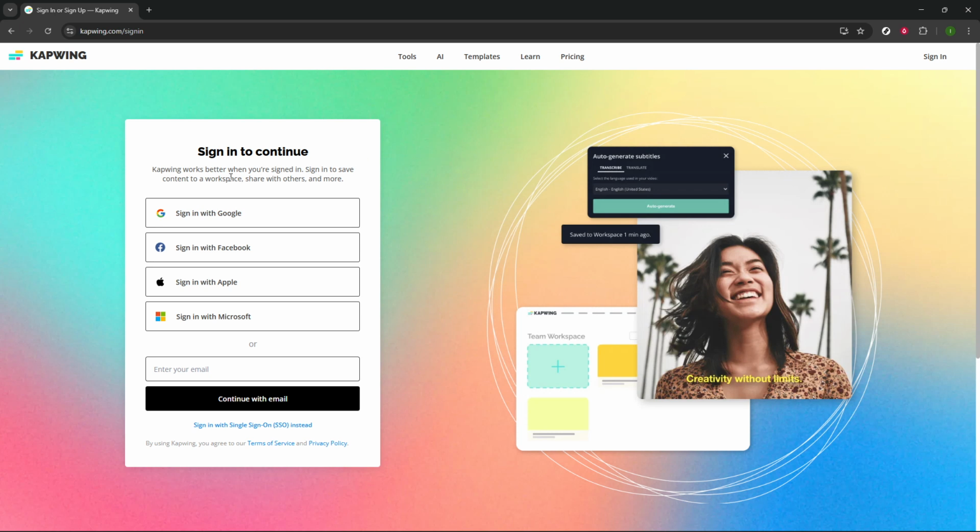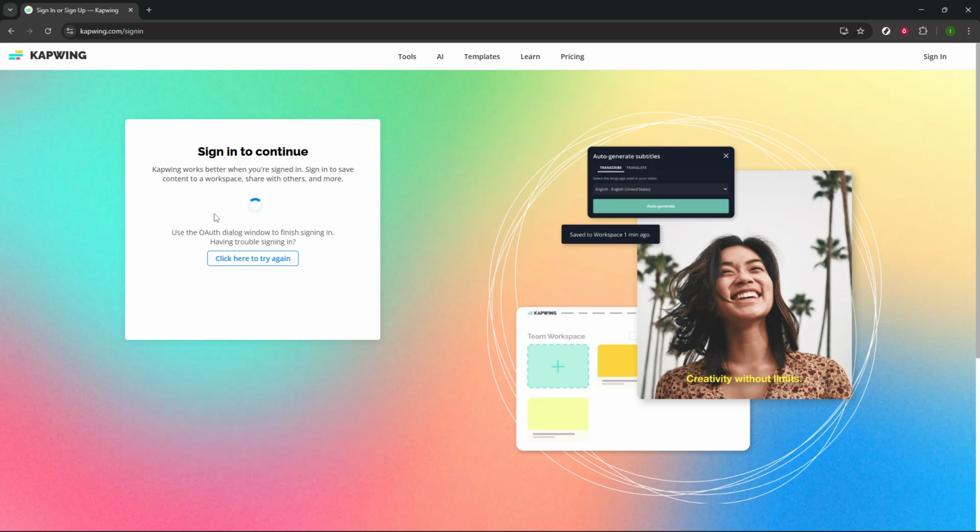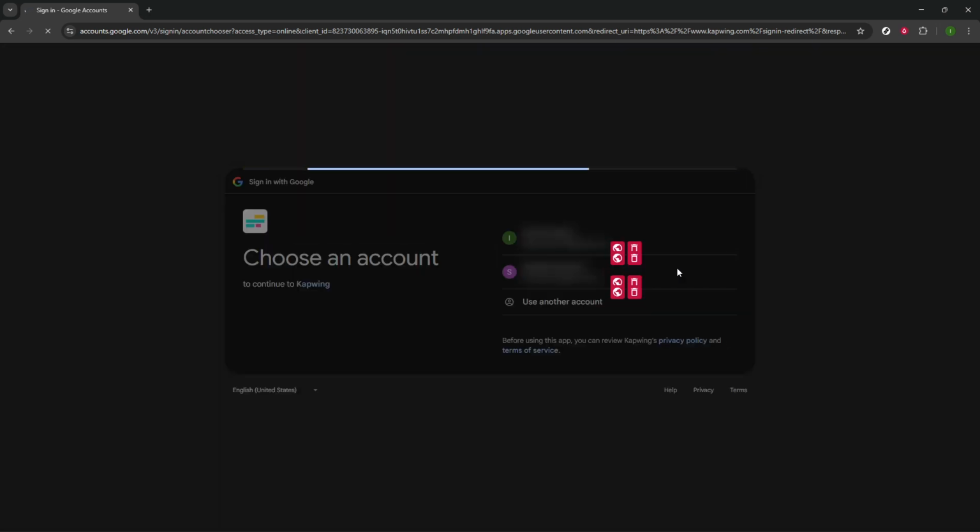Upon clicking Sign In, you'll see several options, including signing in with Google, which is a streamlined way to access your account if you already have a Gmail. Select Sign In with Google, and this will take you to a prompt to choose your account. Simply click on your Google account to proceed. It's important to ensure you're logged into the correct Google account linked with your projects to avoid any confusion.